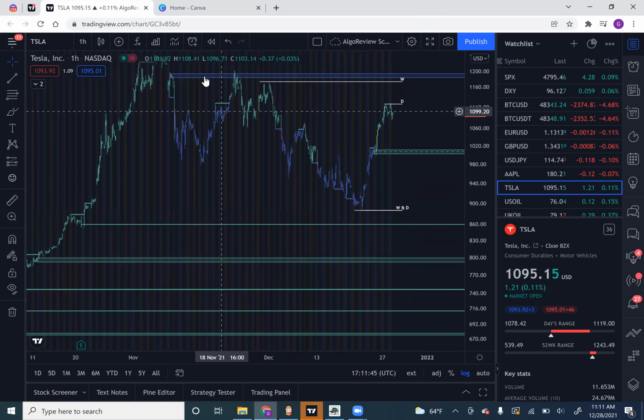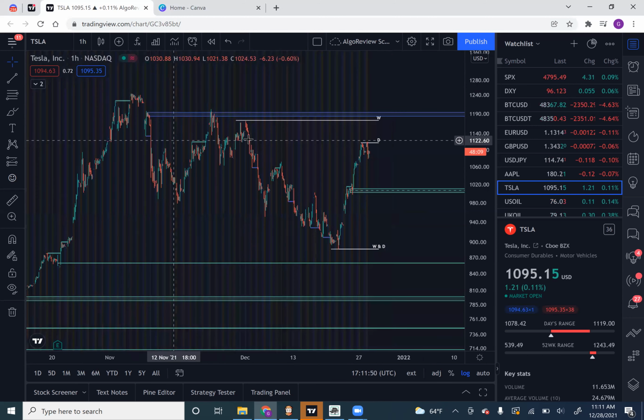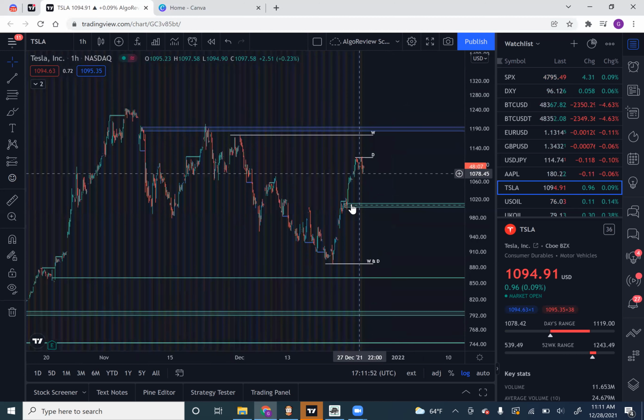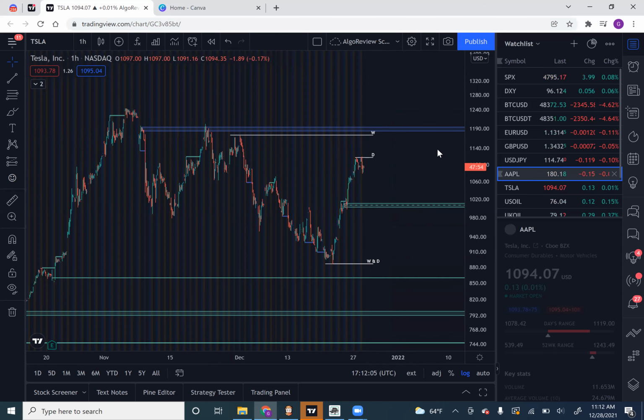Then up here, you have your resistance zones or your supply zones, as well as your weekly pivot. So if you are in a trade based off of this order block, then you're potentially going to be getting out of that trade at 1183. That's going to be kind of like your take profit if you're trying to use basic market structure, supply and demand. Let's check out Apple.